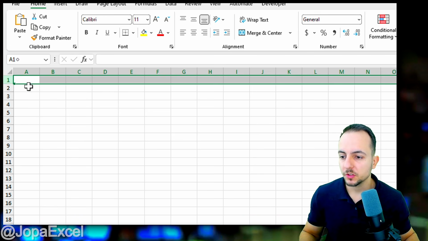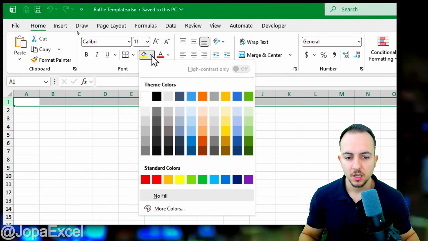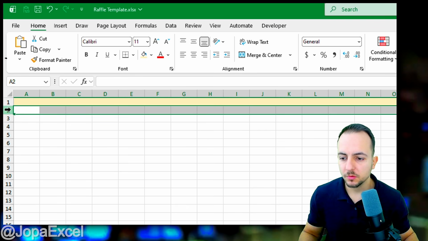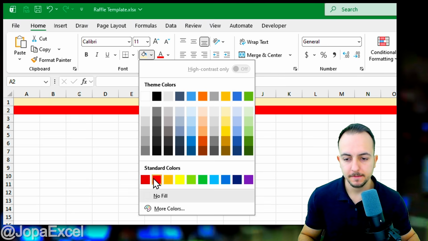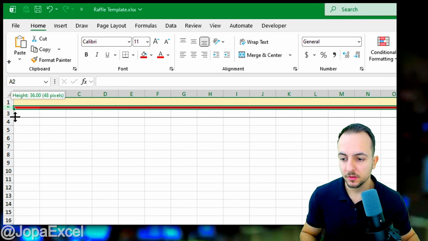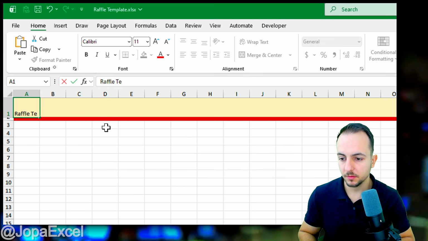I always like to start with the first row of Excel to select everything, and then I can go to the Home tab and use a color that I like. Let's say yellow. And as the second row, to create a different theme row, we can go with a dark red color. For this second row, between the second and third row, click, hold, and drag upward to make it thinner. And the first one, I want to increase the height of this first row. And I think it's important to give it a name, such as Raffle template.